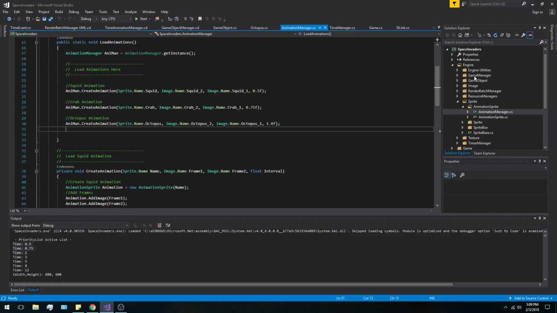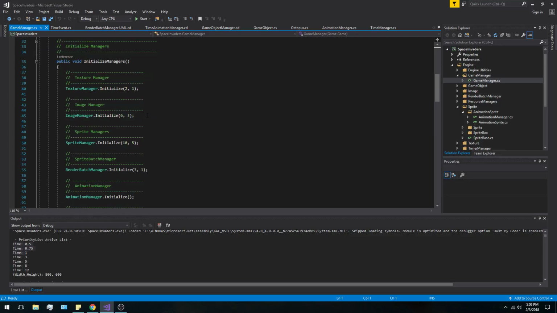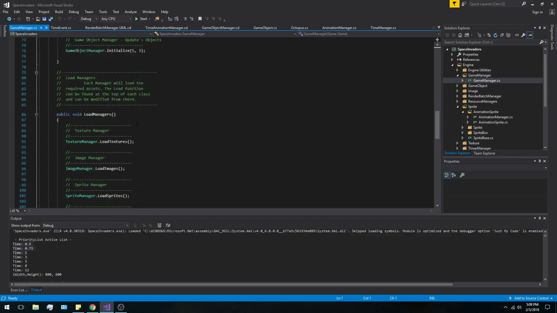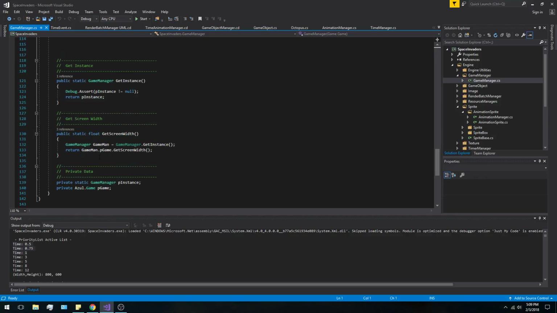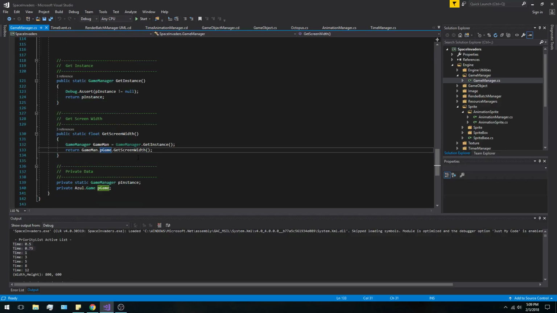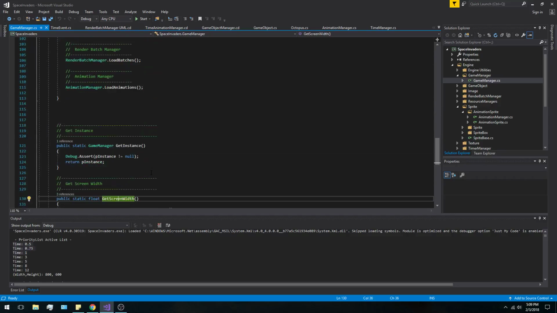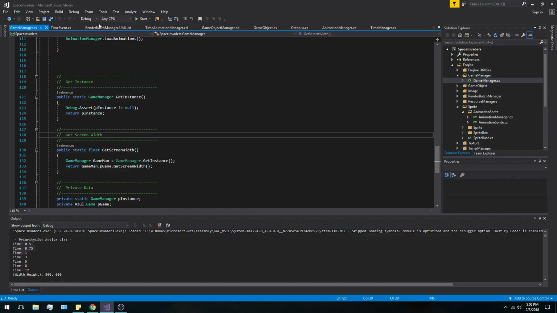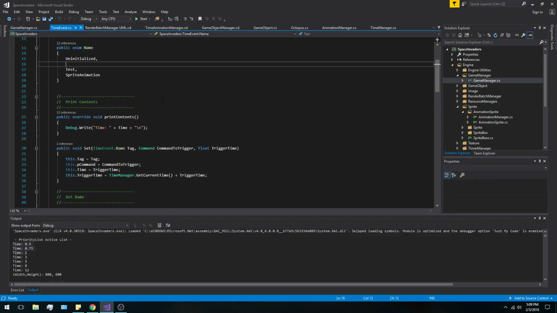I also, this PA, I created a game manager. And I had the game manager handle all of the initialization and all of the loading of the individual managers. And then also he has a pointer to the game, and he can return the width and the height. I have not added the height yet because I only needed the width right now. But basically, it works very similarly to how you had designed it.